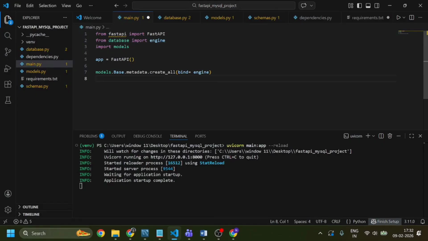Here I already imported FastAPI. Now I am going to import Depends, and HTTPException.